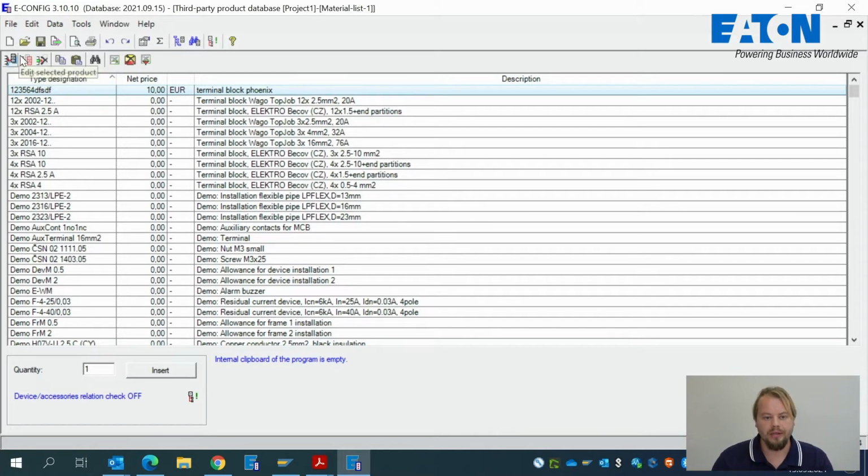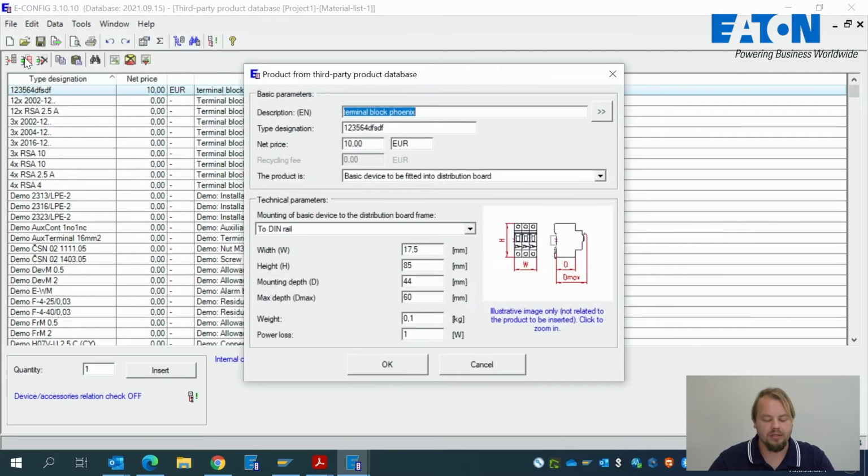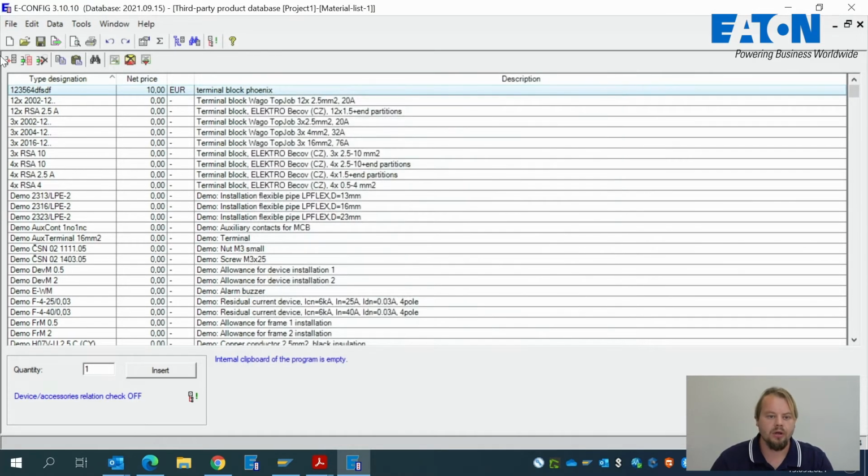You can also edit this product by clicking Edit Selected Products, and you get the same window. You just change what you need to change, or you can delete any products from this database by clicking on the Delete Selected Products from Database icon.